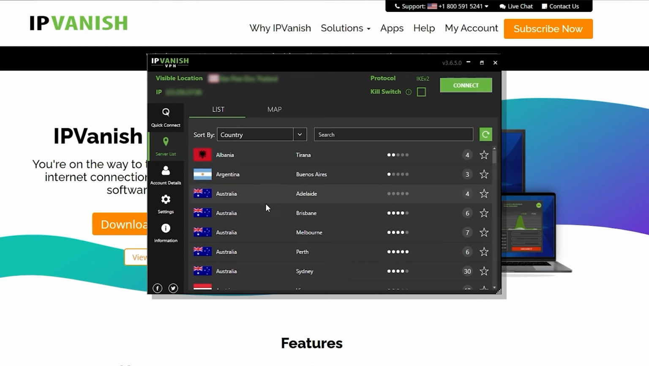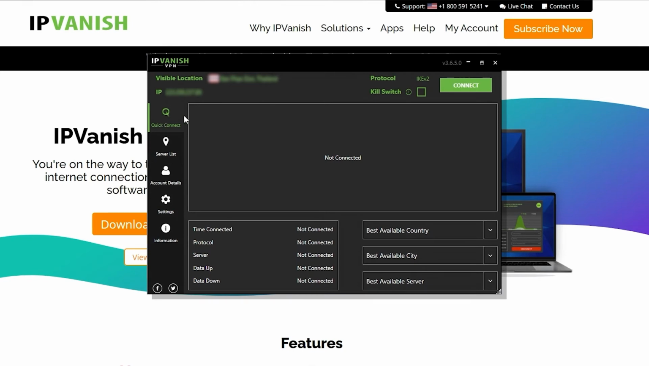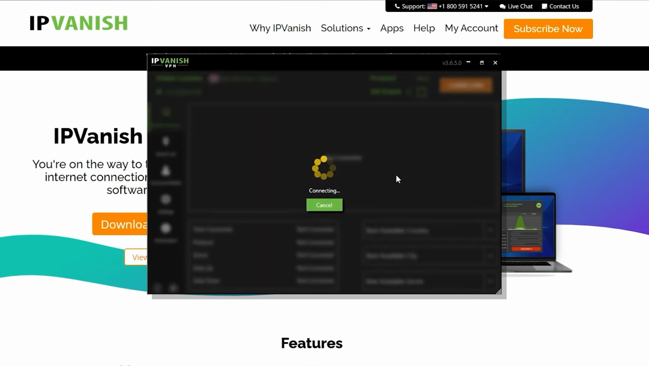Now we are logged into the app and we could select a server we would like to use or select Quick Connect here at the top left to connect to the best available server. That is how you install our IPVanish app on your Windows PC.